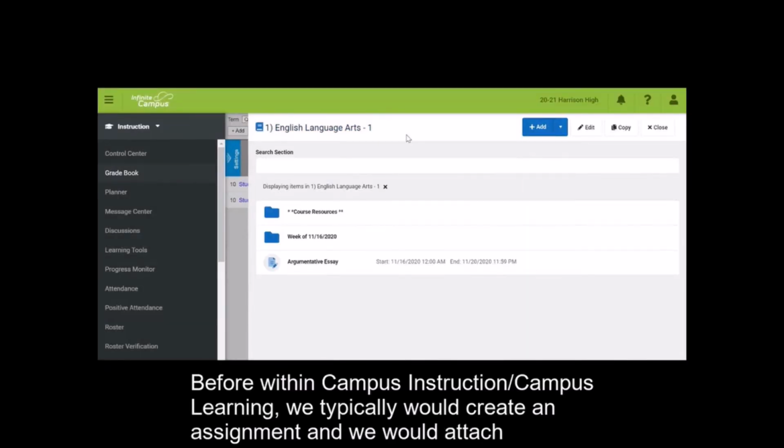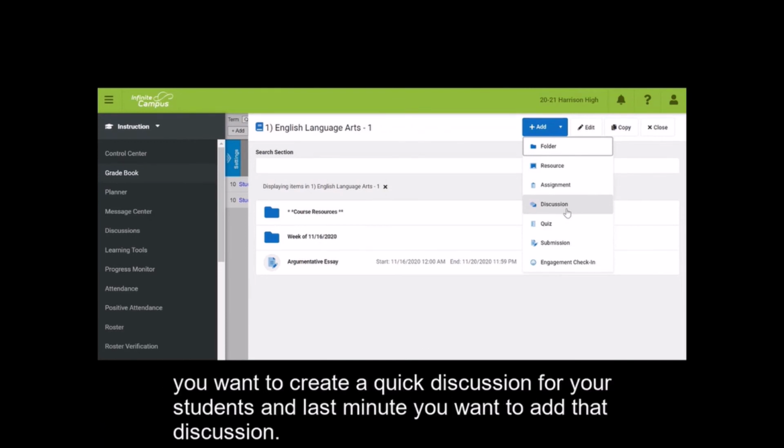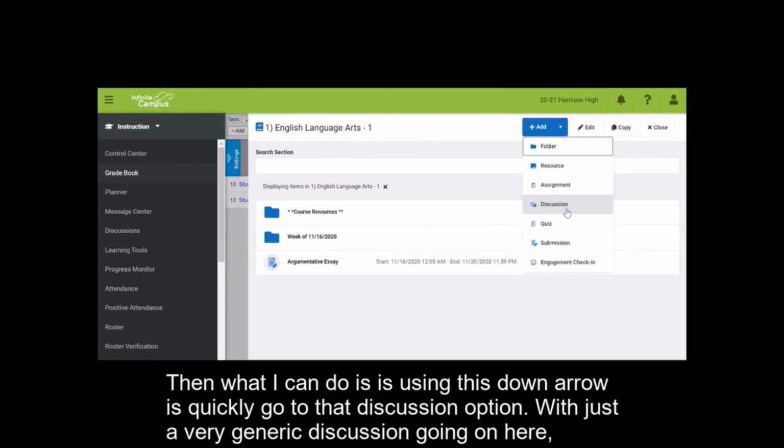So before, within Campus Instruction, Campus Learning, we typically would create an assignment and we would attach a discussion or quiz to that specific assignment. However, now we can work a little bit backwards. So let's say you want to really quickly make a discussion for your students. Maybe you forgot and last minute you're wanting to add that discussion for the purpose of today.